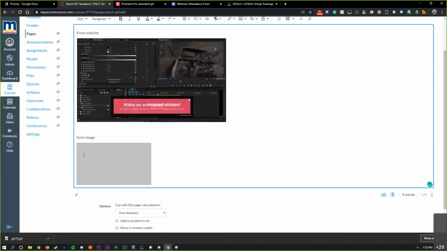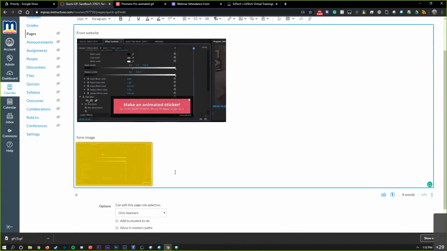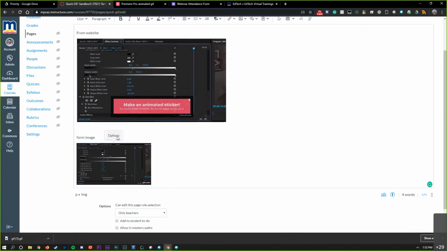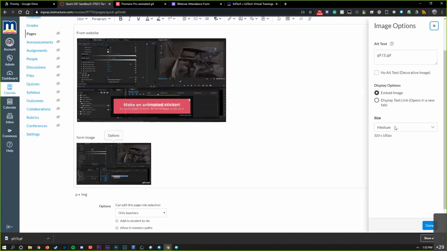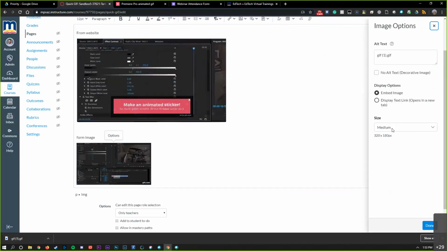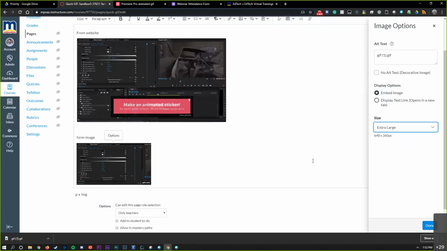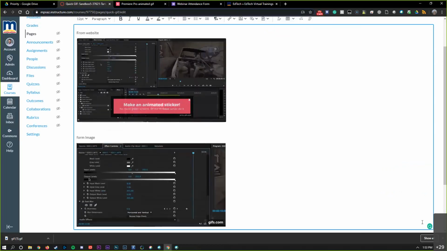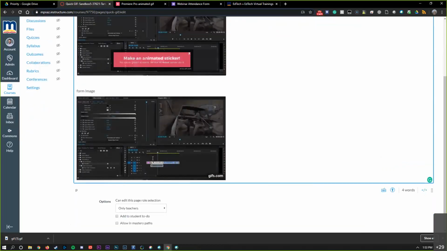Now down here in the bottom, you can see this is the actual image that we downloaded that's now been embedded as a GIF. So if I click on it, I have some options to make the image bigger. So right now it's at a medium size, and I think that's a little hard to see. So I might choose to make this an extra large size, or you can even make it a custom size and scale it up how you think is fit. So when I hit done, you can see now I've embedded that image.